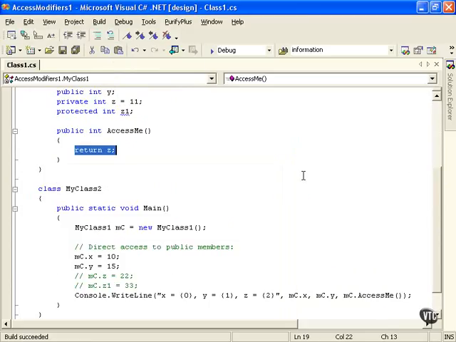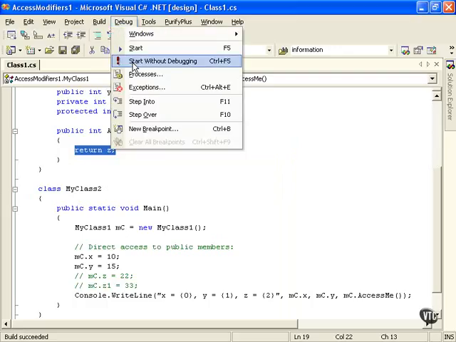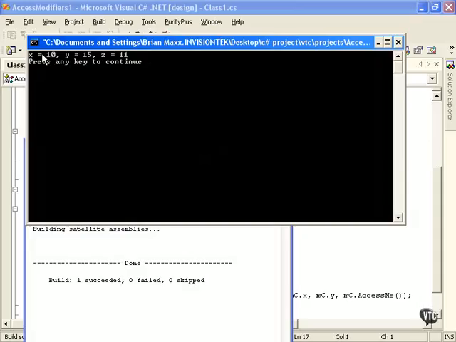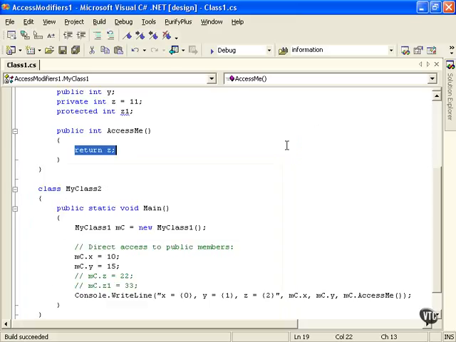Success. You can do it that way, or you can do it from the debug. Start without debugging, Control F5. There we see the output. X is equal to 10, Y is equal to 15, and Z is equal to 11, because we assign the value of 11 to our private integer Z.